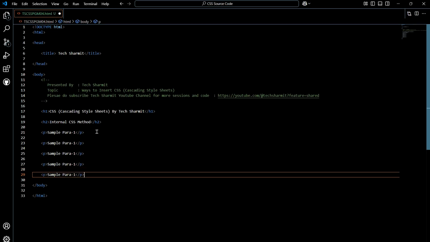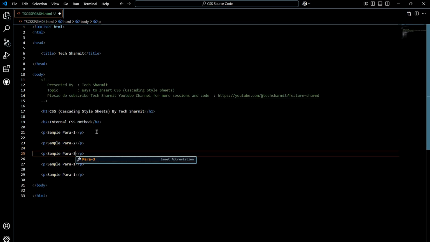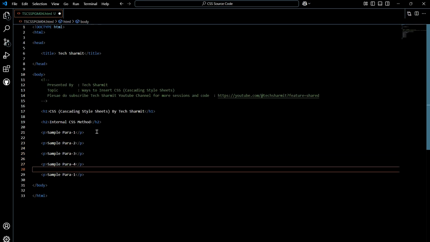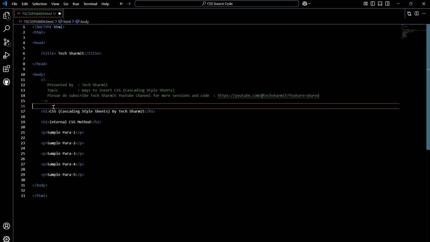4. Okay, so let's change the numbers so that you can easily see how it is impacting the paragraphs. 1, 2, 3, 4 and 5. Fine. So we have created 5 paragraphs. So in total in the body section, we have 5 paragraphs and 2 headings.